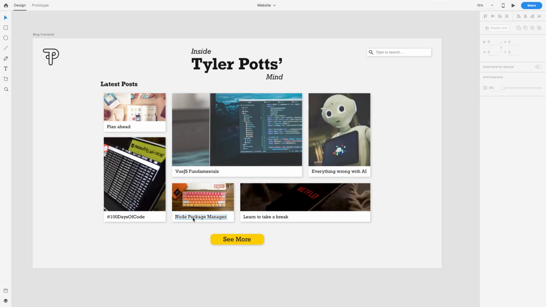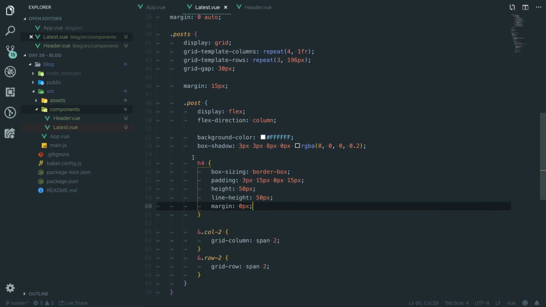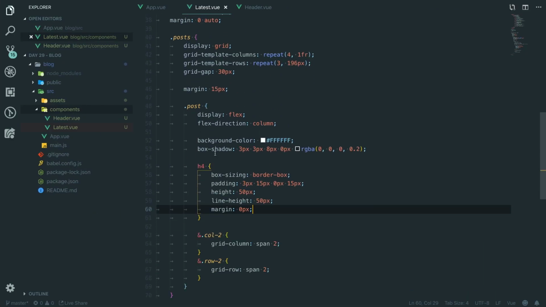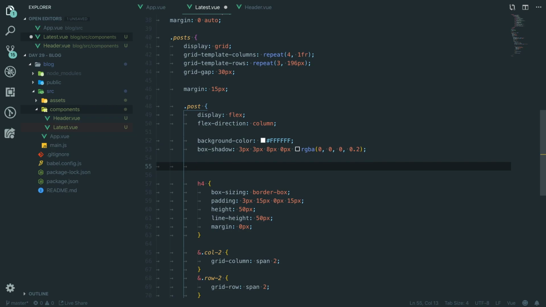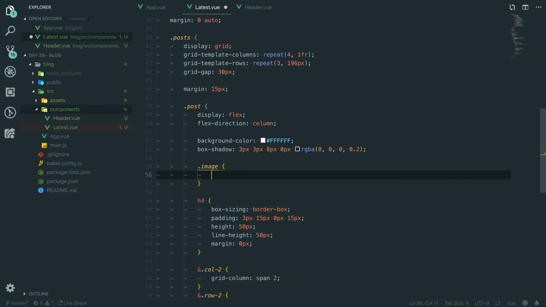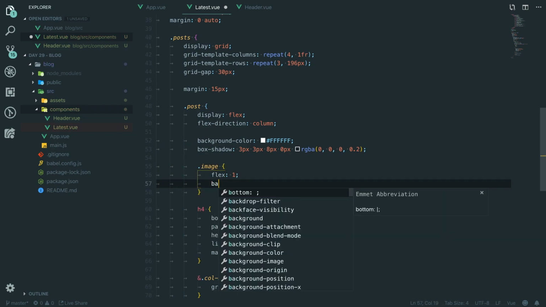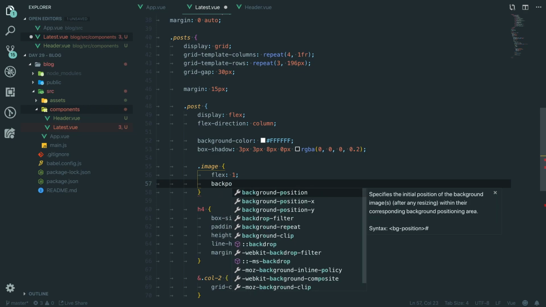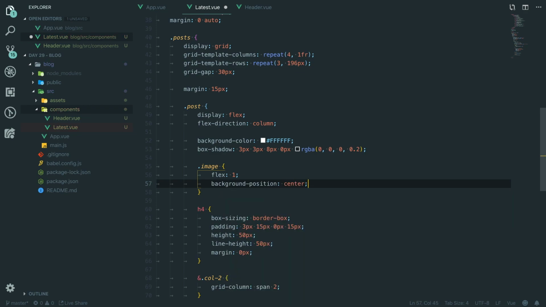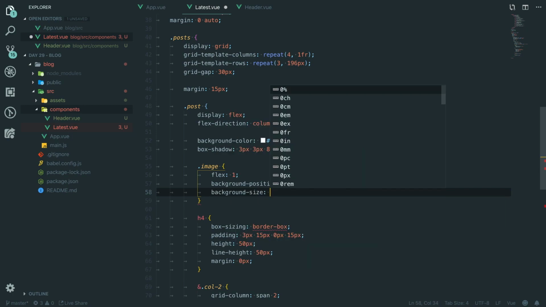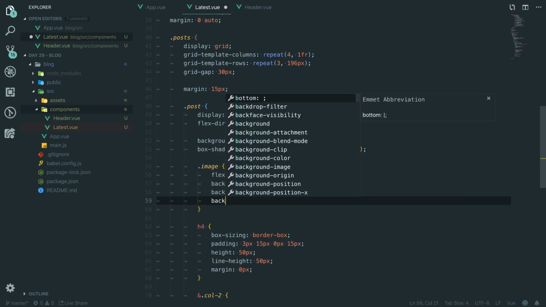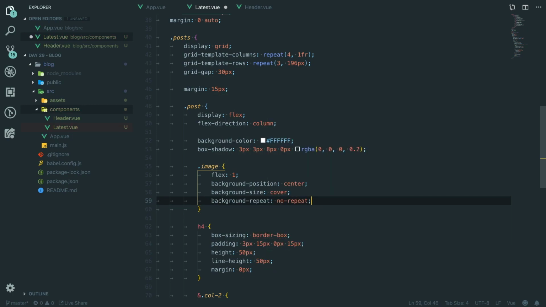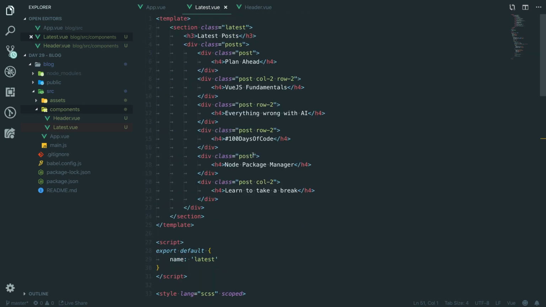But again, that doesn't look like our design. We actually need to incorporate our image next. So we're going to add the styling for the image. Now we're going to say .image, and we're going to say flex 1, background-position center, background-size cover, and background-repeat no-repeat. And now we're going to add in the images.